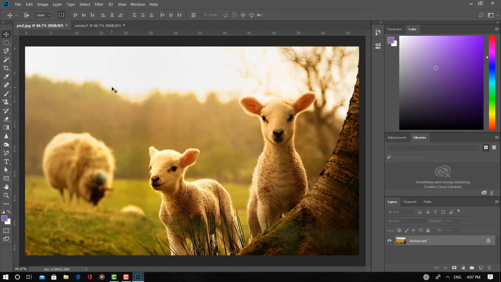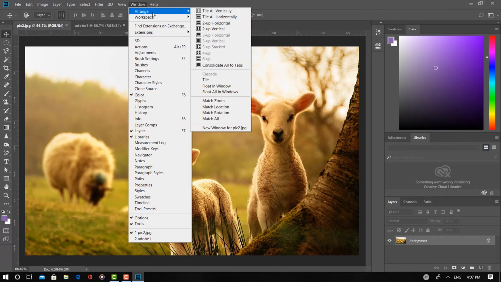For example, guys, sometimes you want to work on two pictures together on one panel. What can we do? First, we have to go on the option bar and click on Window and select Arrange. If I select Arrange, I can see something like Tile All Vertical, Tile All Horizontal, and 2-up Horizontal and 2-up Vertical. And I can see another subject. The other options are here, like 3-up Horizontal or 4-up or 6-up.